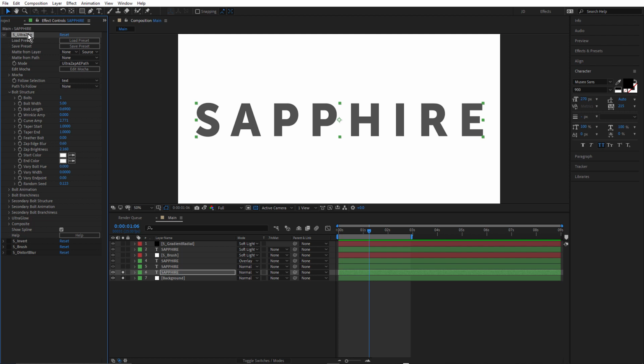The key settings to take a look at here are start and end color. You can see I've set those to white. The reason I've set those to white is because I want black bolts. I want these to be like spooky black branches. But if I set start and end color to black, Ultra Zap actually disappears. I don't see anything in the comp. So setting these to white and then following that with the S invert effect has the effect of making them black.